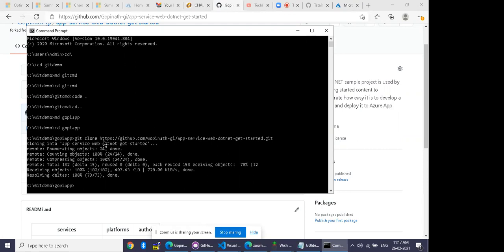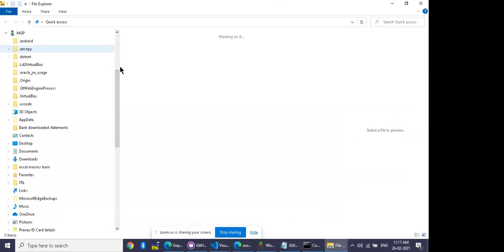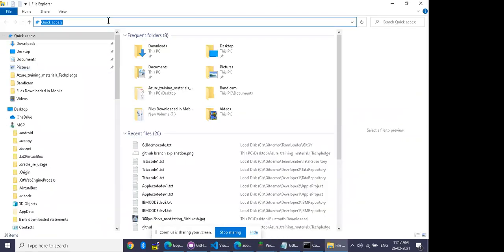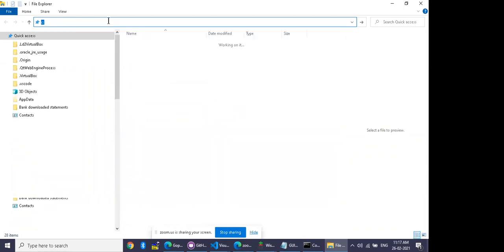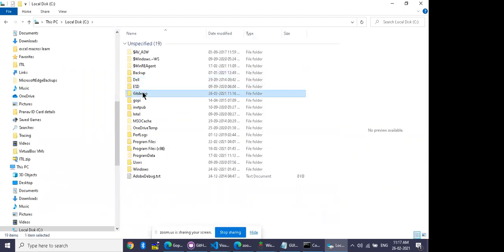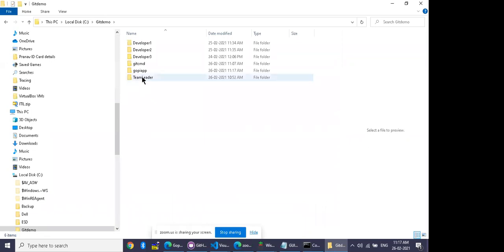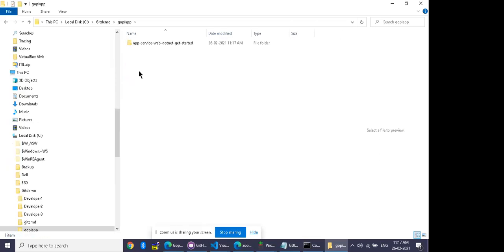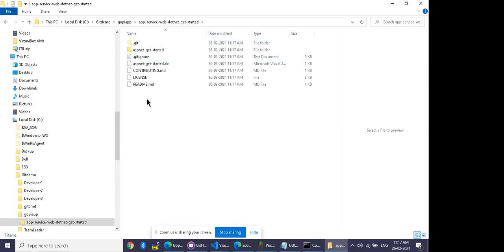Go to your C drive. Go to your git demo. Click Gopi app. Click app service web, did not get started. Remove the git folder. Delete that one.